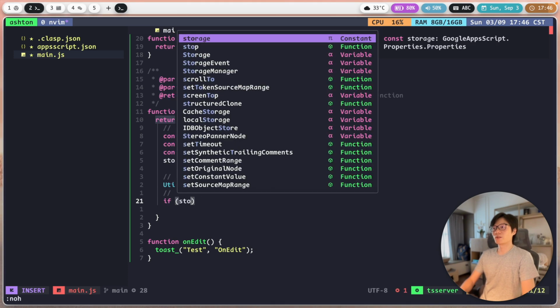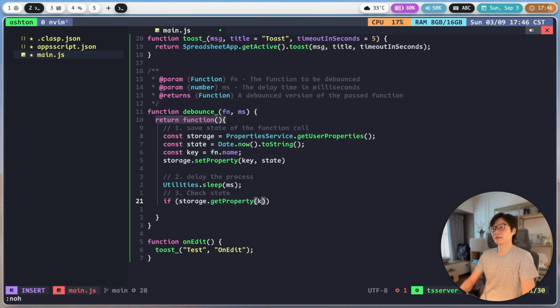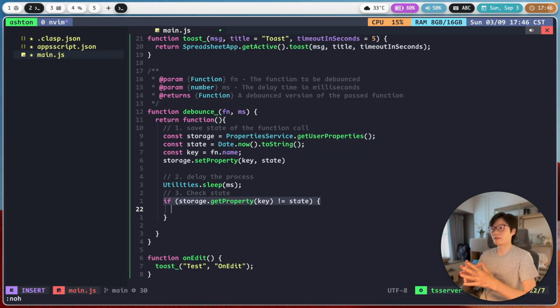So we can check the storage, right? We have the storage here, and we're going to get the key, get the state from this key. So the key is going to be the function name here, right? So if this state is not equal to the states we saved to the storage, that means another call on this function is somewhere.